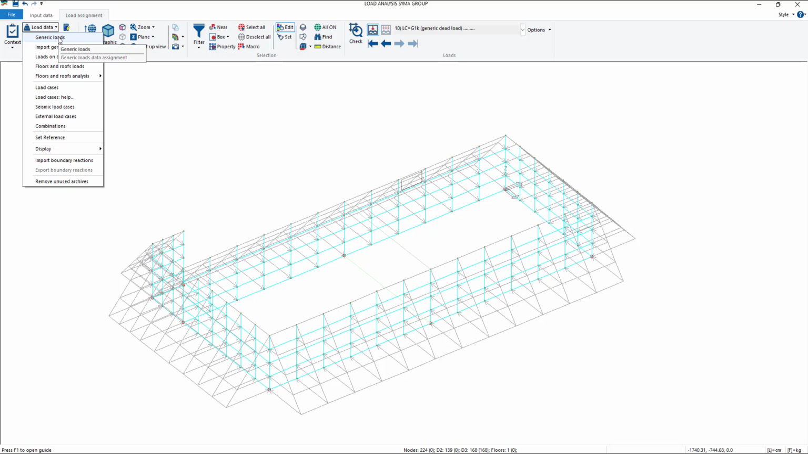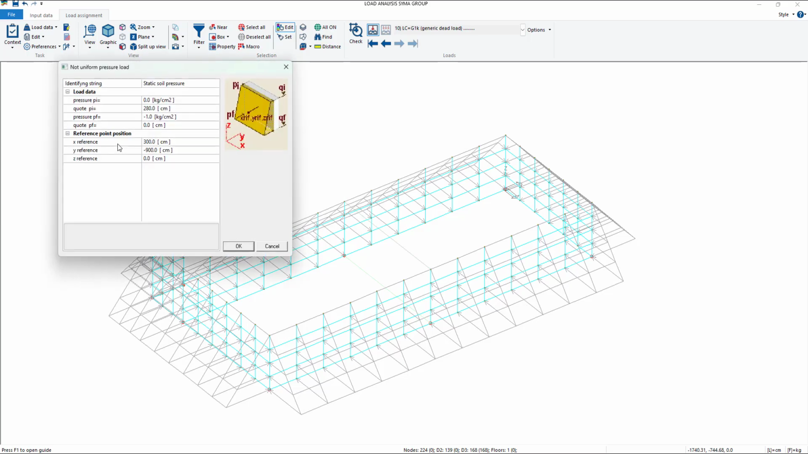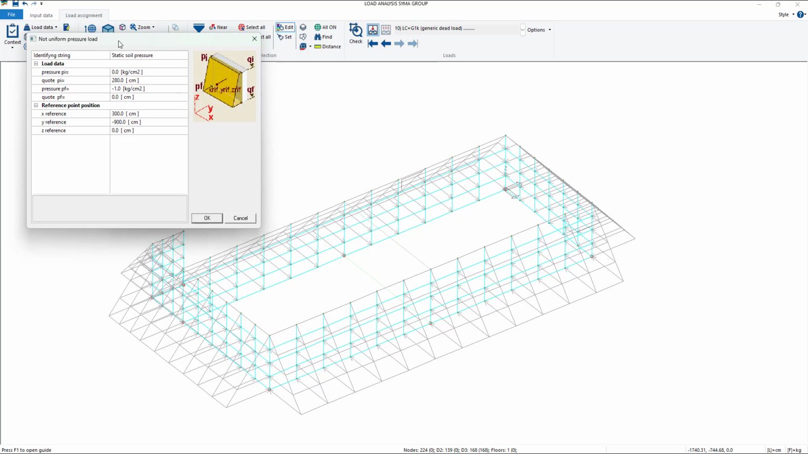Let's talk about that again. In the generic load, I have to define this. The pressure has to be negative, because the reference point position means that this load is going from the reference point to the applied element. In this case, the reference point is internal to the structure, so with a positive sign of the load, it would have gone from inside to outside.